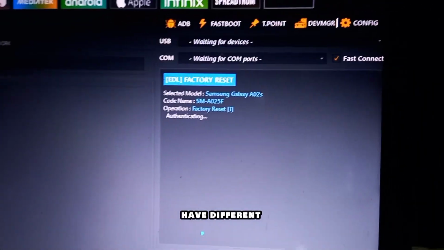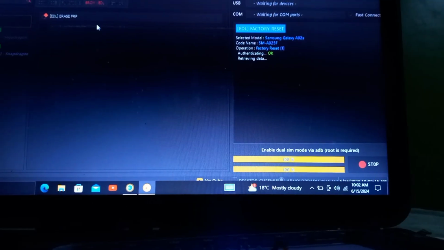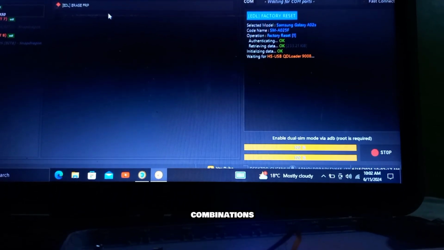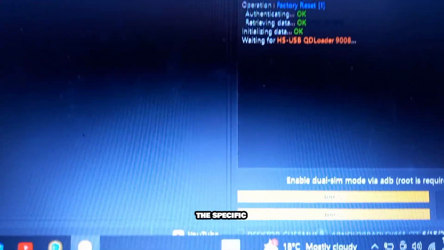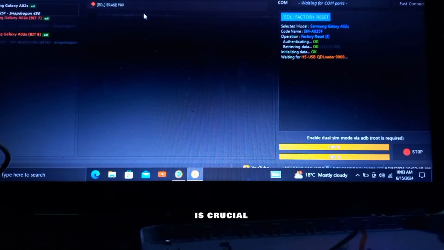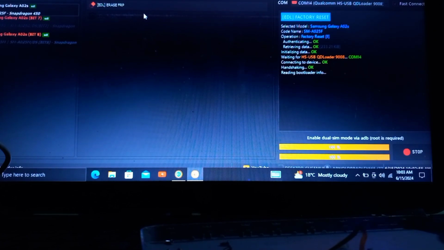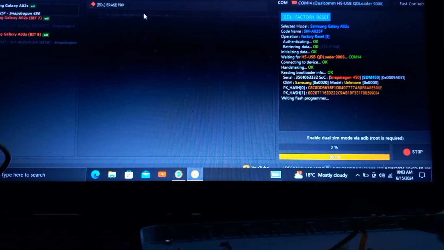Different devices have different methods to enter EDL mode. Besides hardware test points and button combinations, some devices may require special tools or commands. Researching the specific method for your device is crucial. EDL mode can potentially be exploited if unauthorized access is gained, as it allows deep access to the device. For this reason, some manufacturers lock EDL mode or restrict it to prevent misuse.